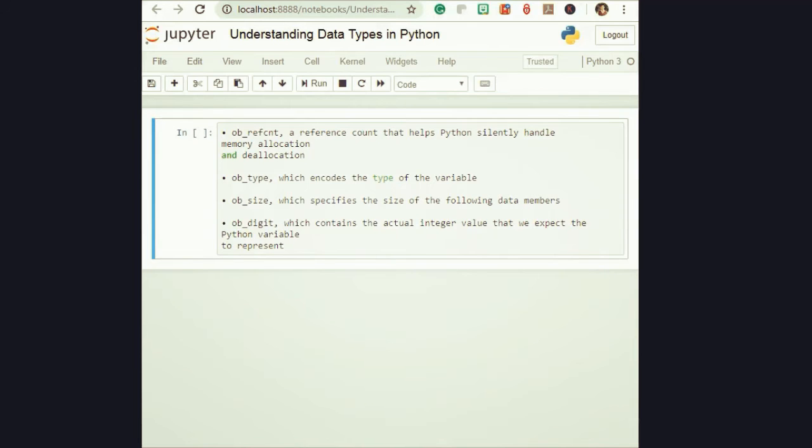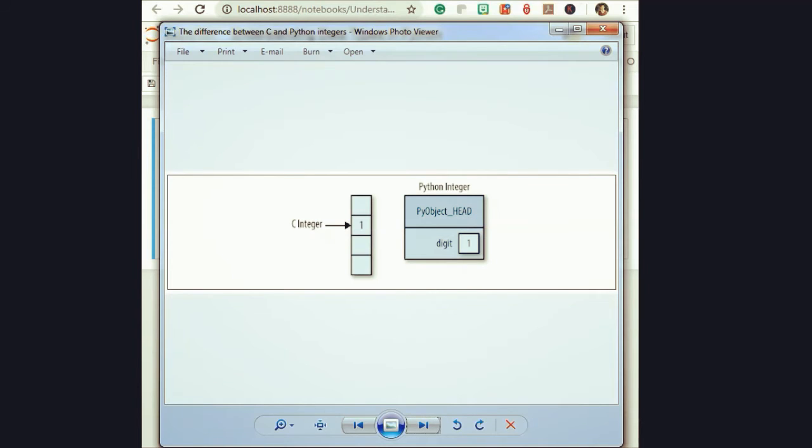As we can see here, there's the difference between C and Python integers. As you can see here, a C integer and a Python integer, with the Python object head. This one, PyObject_HEAD, is the part of the structure containing the reference count, type code, and other pieces mentioned before. So notice the difference here.